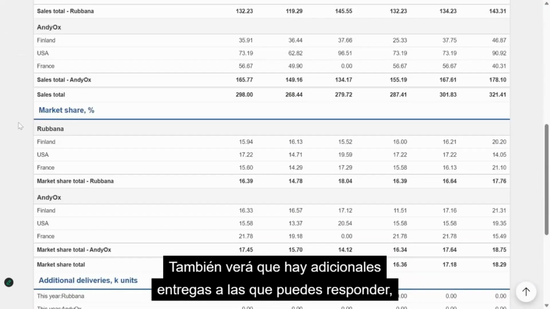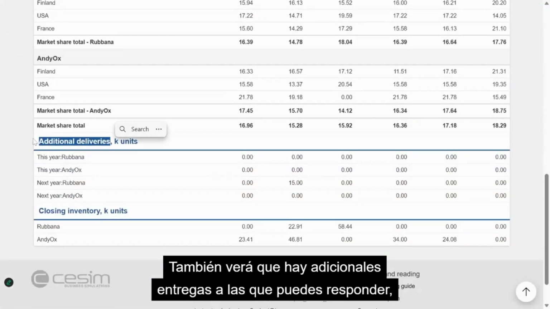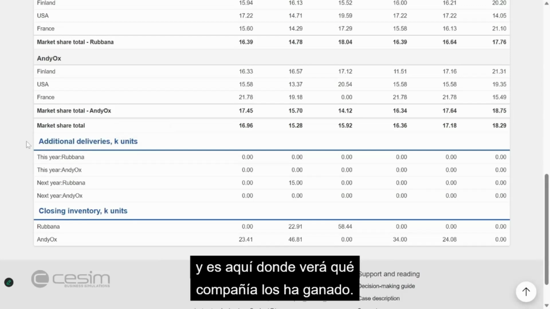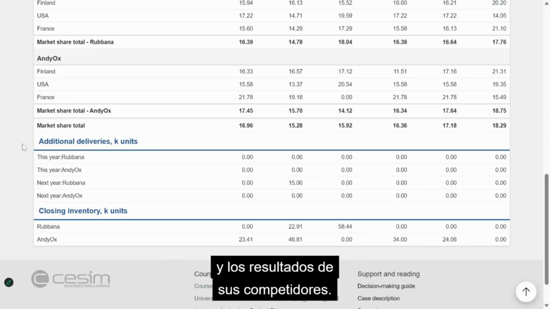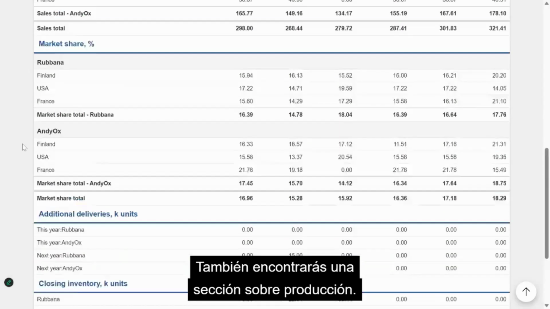You'll also see that there are additional deliveries you can respond to, so it's here that you'll see which company has won them. For the inventory, the most important thing is to look at the stock levels in the market and at your competitors' results. You'll also find a section on production.